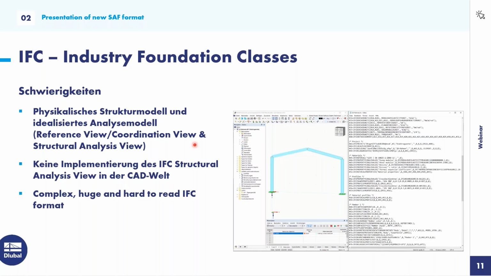Moreover, you have also another difficulty of the IFC. It is a really complex, huge, and hard to read format. So you can open the IFC in almost every text editor, and when you open it, you see that it's really hard to understand what you can do with that format.